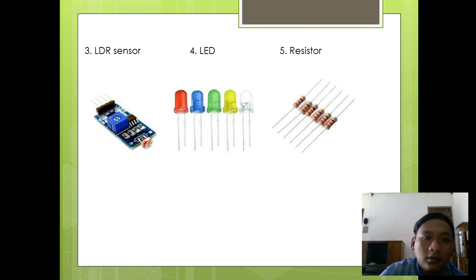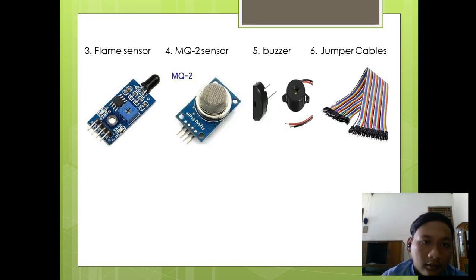The fourth is the LDR sensor. The LDR sensor here is used to turn the LED on and off automatically. Then the LED, and then the resistor to limit the current to the LED. Then the flame sensor here is used to detect fire. The MQ2 sensor is used to detect smoke. And the buzzer is used to alert if there is a fire.